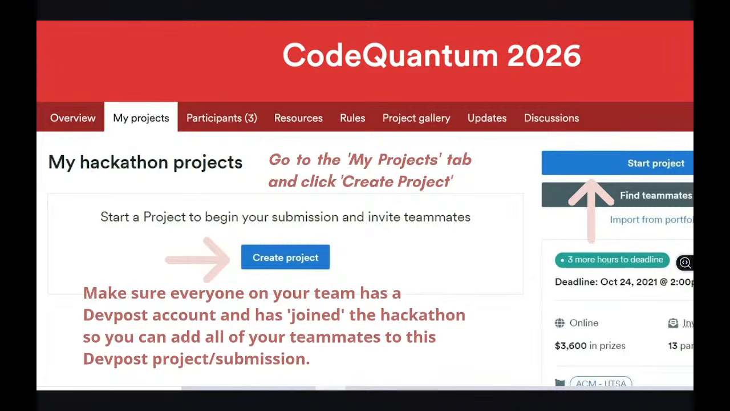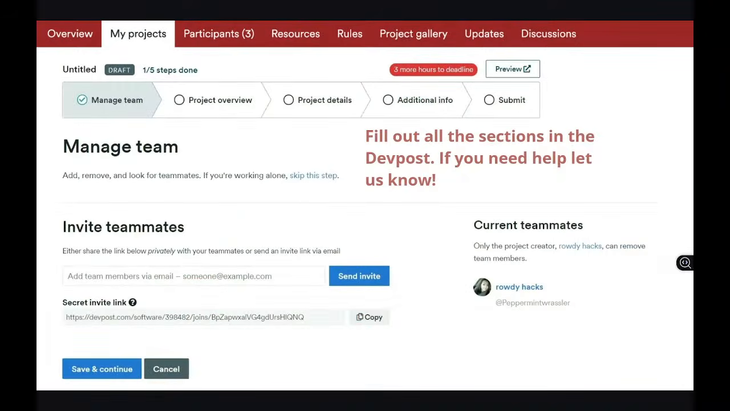So make sure that all of them have joined this submission that you're about to make. And after that, you essentially fill out all the sections in the Devpost. If you need help, let us know, let the mentors know, even some of the organizers. If they don't know, they'll get you help. So fill it out with all the information that it asks for.